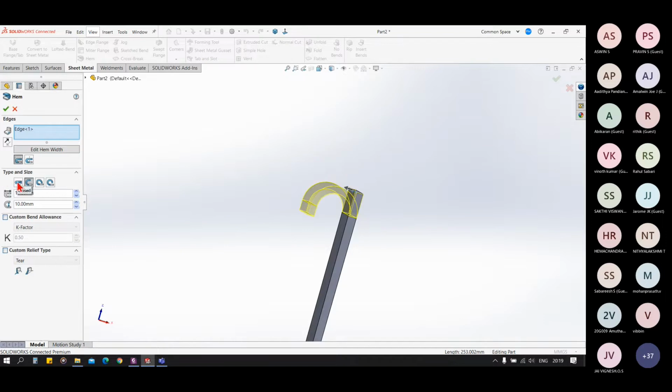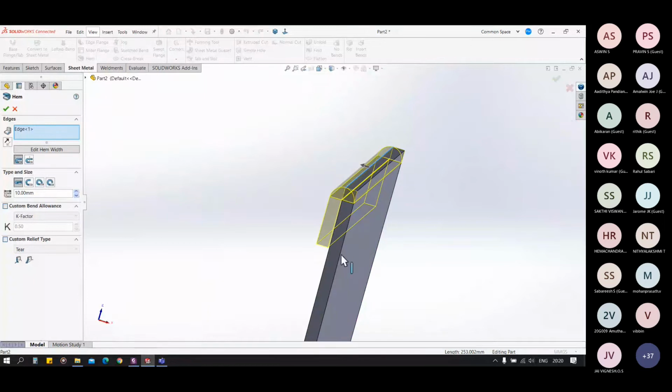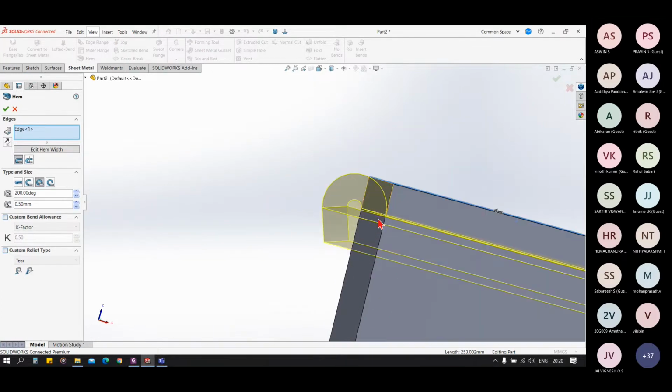So there are four types of hem. You can see in the picture. This one is closed. This one is stuck to the base flange. This is the closed hem. This is the open hem. This is the teardrop. You see, it's like a drop. And this is the rolled one.